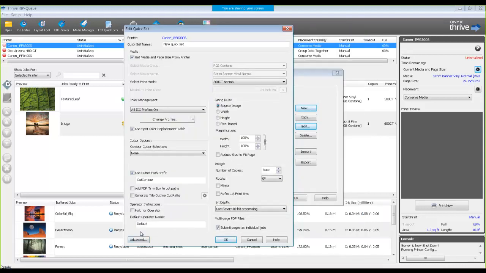Oh, yep, sure, go ahead. Sorry. The option at the top, get media and page size and printer? Yes. If you have that enabled, and you're not specifying a specific media type from the group, right?